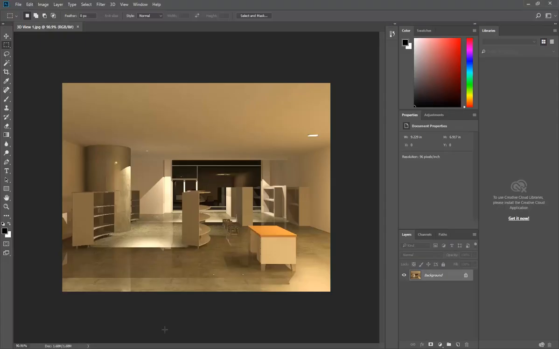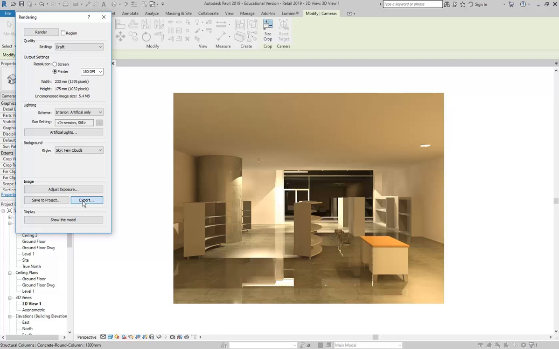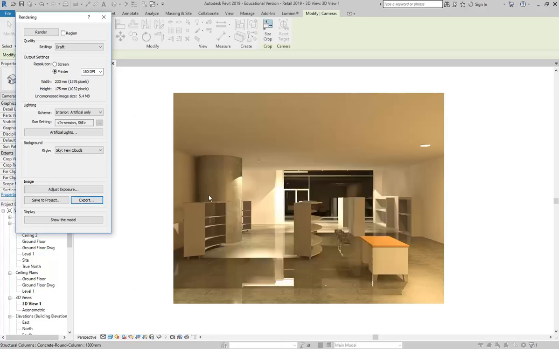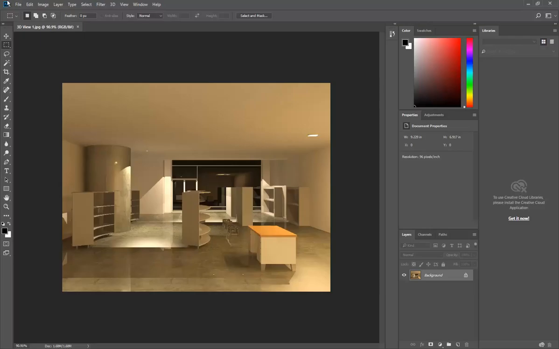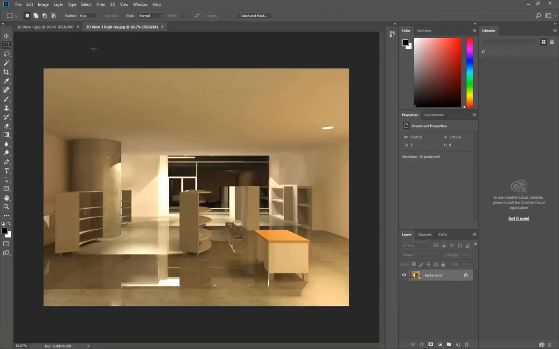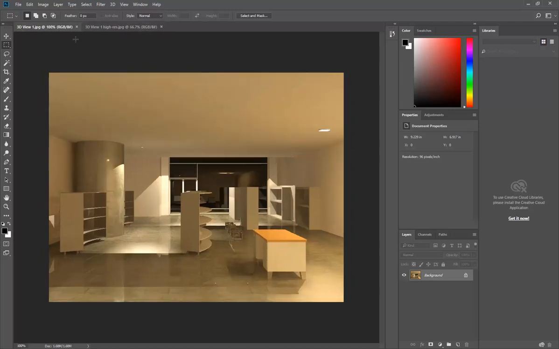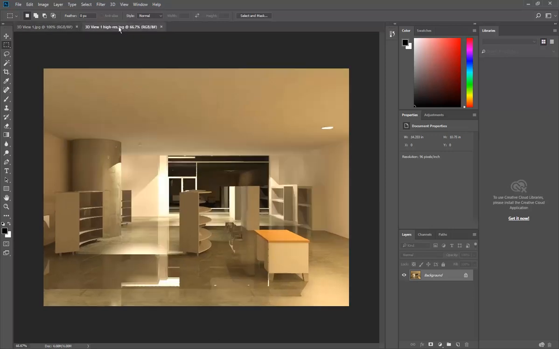So now I can save that. So I'm going to export this again. I'm just going to say 3D view high res. So then again, I'll go and open that new one up. And let's just zoom in so they're similar size.